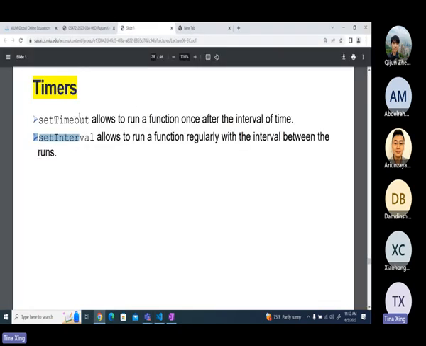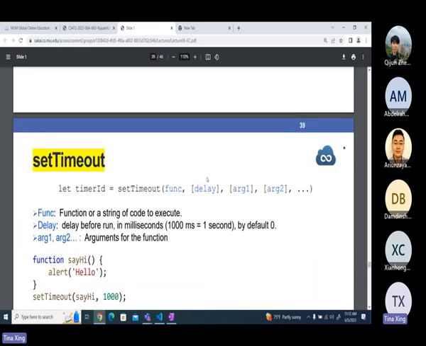Let's take a look. setTimeout allows you to run a function once after an interval of time. setInterval allows you to run a function regularly with an interval between the runs. Like yesterday, the last homework, right? That one where every 1 second you print the number. That is what setInterval can achieve. You can also write your own loop and do setTimeout.